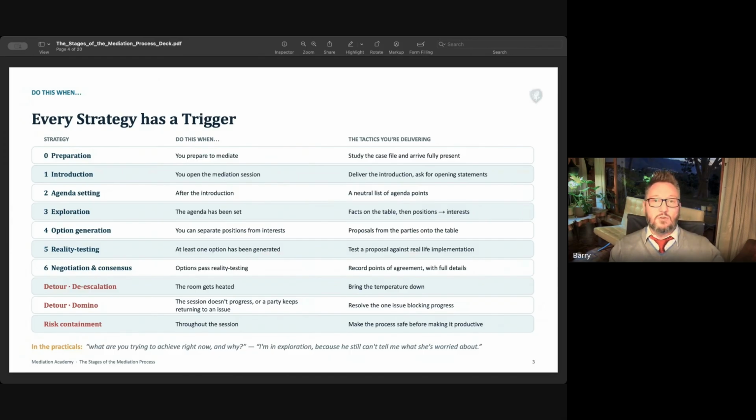De-escalation is a detour at my disposal. If the room gets heated, I can use de-escalation to bring the temperature down. The domino is another detour that I can use. If the session gets stuck, or if a party keeps coming back to an issue, I know I need to find the domino and I need to remove it so we can move forward with the session. All of this gets underpinned by risk containment, where we make this process safe before making it productive, and we keep on doing this throughout the session.